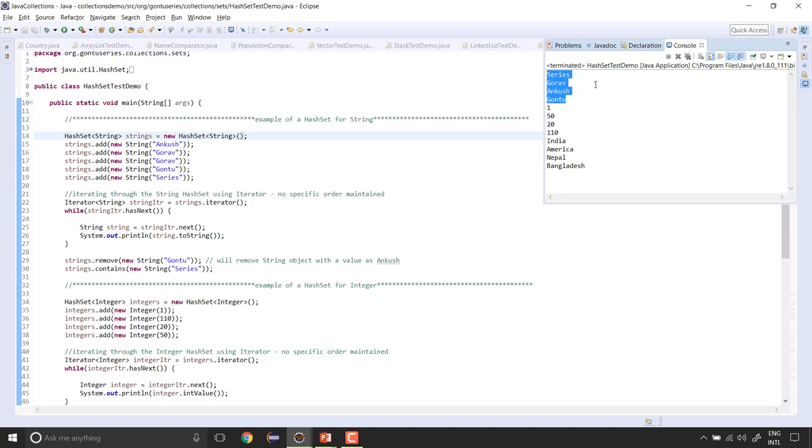And if you look at the order, no specific order is maintained here. It has displayed things in some order it felt like using, but not this order. So no specific order is maintained. When you remove the element gone to, after this line, if you are going to use this iterator, it's not going to show you gone to.